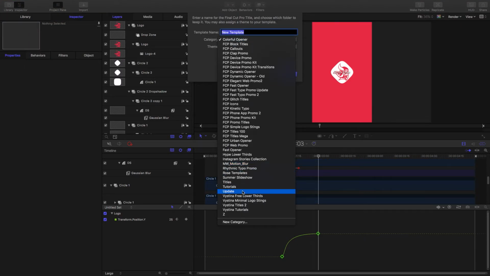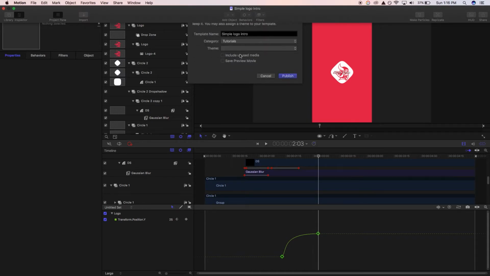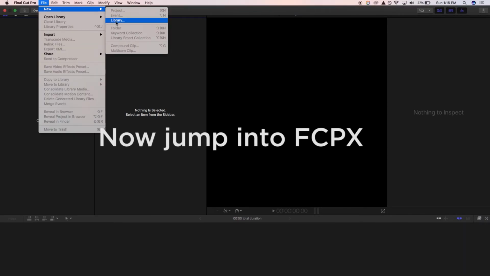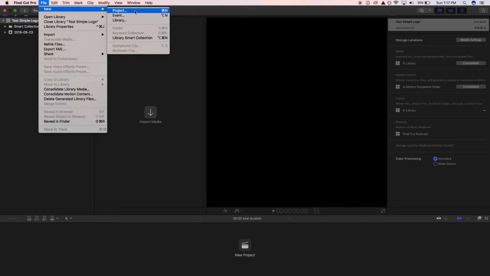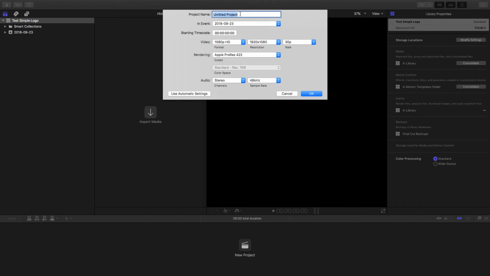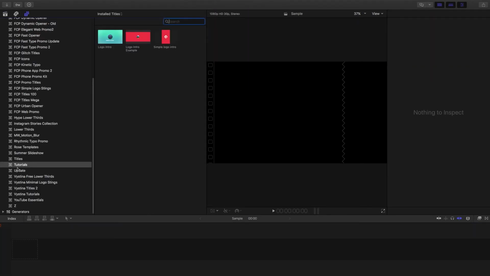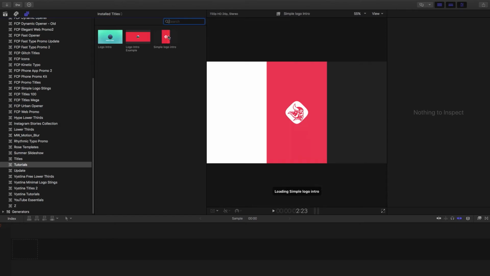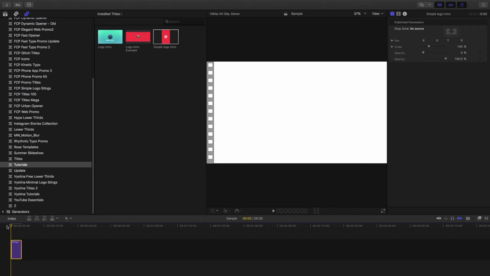And we're just going to call this simple logo intro in tutorials. Then we'll go file, new library. And we're just going to call this test simple logo. Then create a new project, and we'll just call this sample and hit OK. So let's go into the titles and then find where you've saved out your logo intro. Mine's over here in the tutorials folder. So we can bring that in.